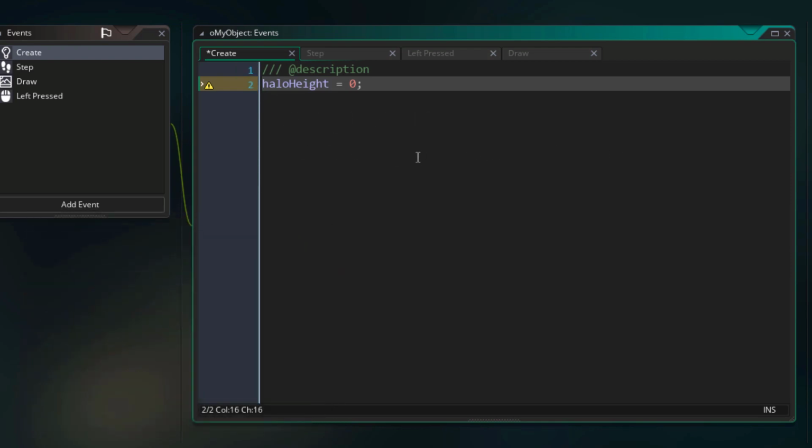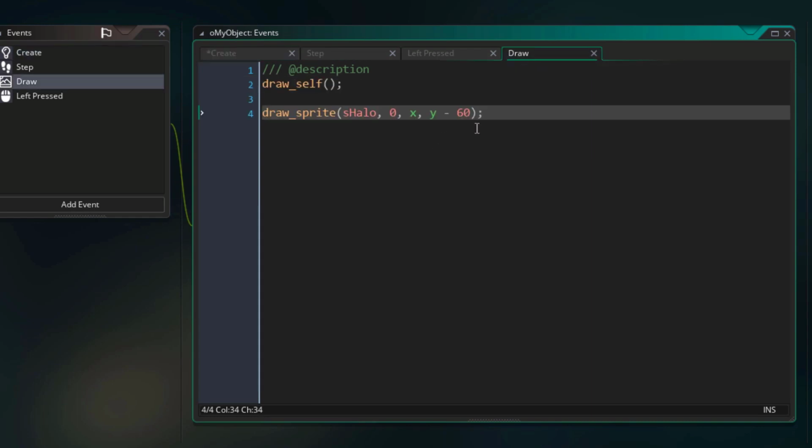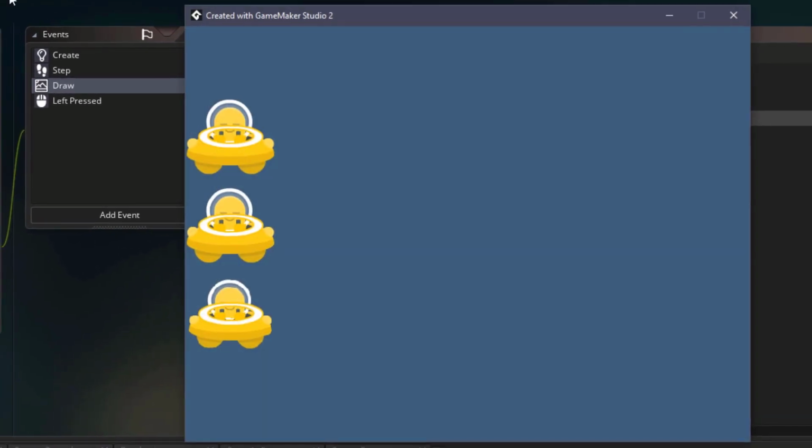We are gonna use this halo height variable in our code in the draw event. Here I'm subtracting 60 from the y position of our halo, so that is currently the height of the halo since it's 60 pixels above the instance. Now I'm gonna replace this 60 value with our new variable halo height, and you know that it's equal to 0, so right now the halo is not gonna have any height. If you run the game, that's what you'll see, the halo at the center of the instance.